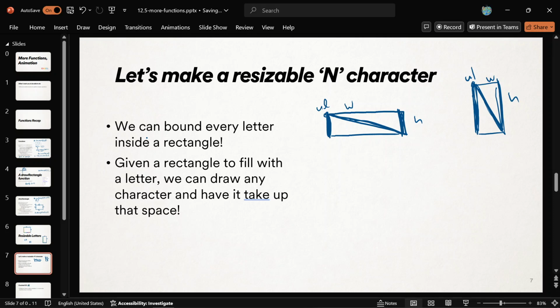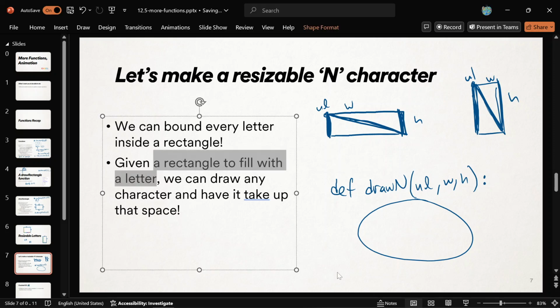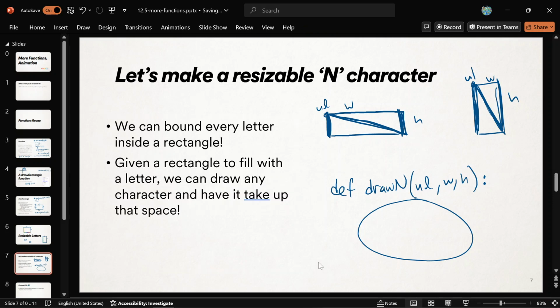See that? So what I would want now is a draw N function, right? Def draw N. And it'll take the same things that the draw rectangle took. Upper left, width, and height. And it will draw an N within those bounds, okay? And that's what we'll fill in. Does that kind of make sense? So it's very similar to draw a rectangle. And you can see the power of functions, okay? So given some rectangle to fill with the letter, we can draw whatever we want and have it fill up that bounding rectangle, okay?